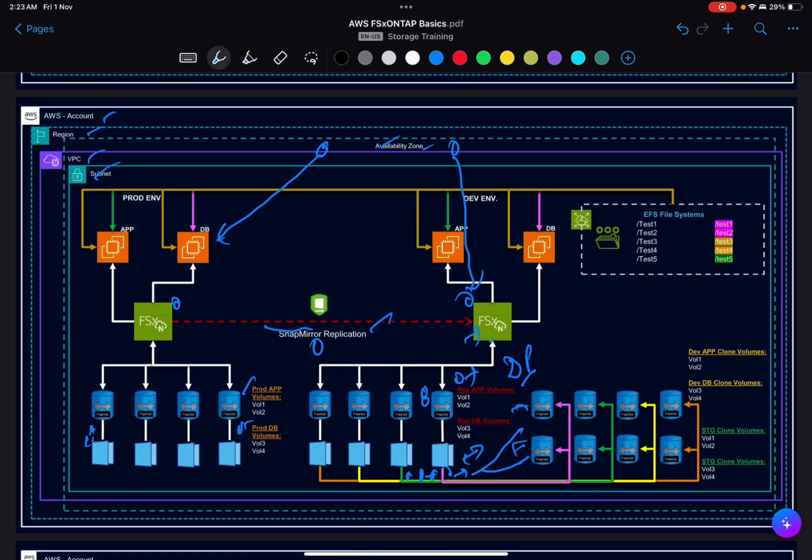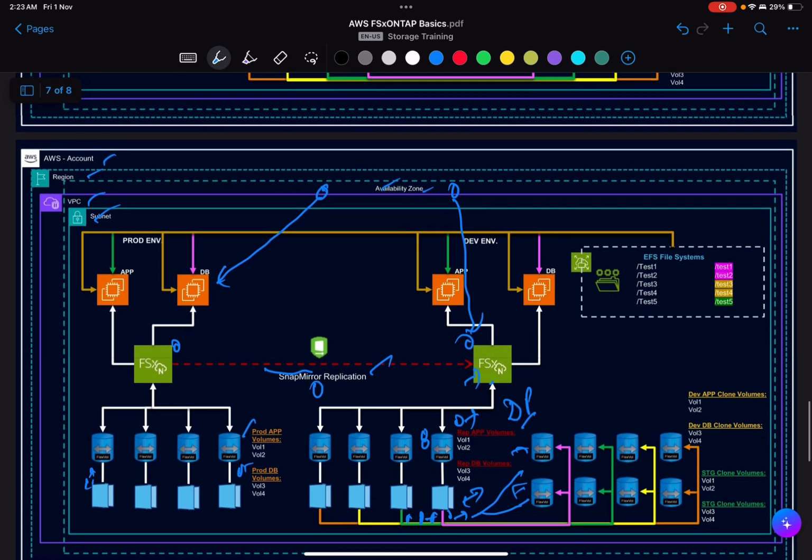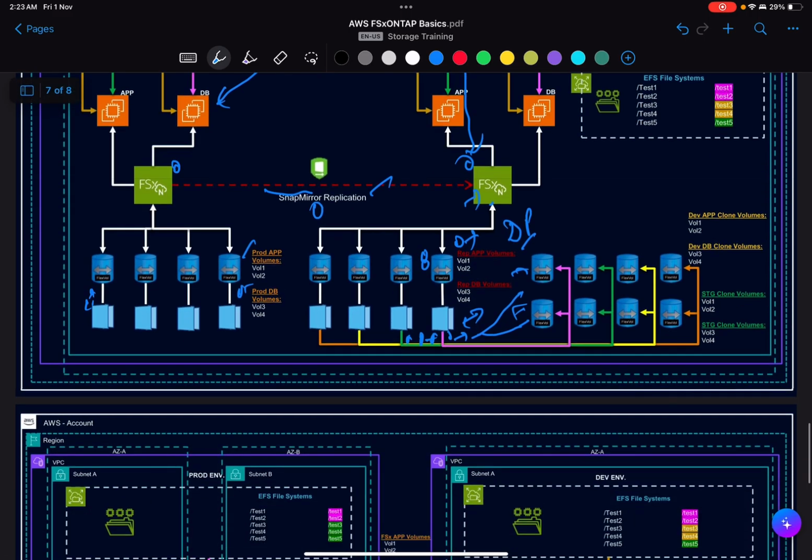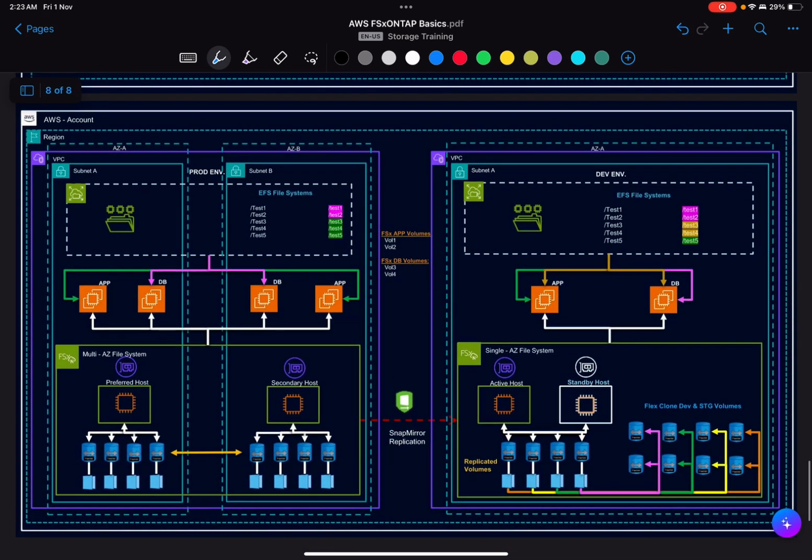So suppose you have multiple databases for dev and testing, then you can go with this kind of scenario. These are the easy scenarios, but when you go for an enterprise kind of application, let me show you how it can be. So this is the enterprise level solution, where you have your AWS account, your region, and then your VPC, a prod VPC, and a dev VPC.